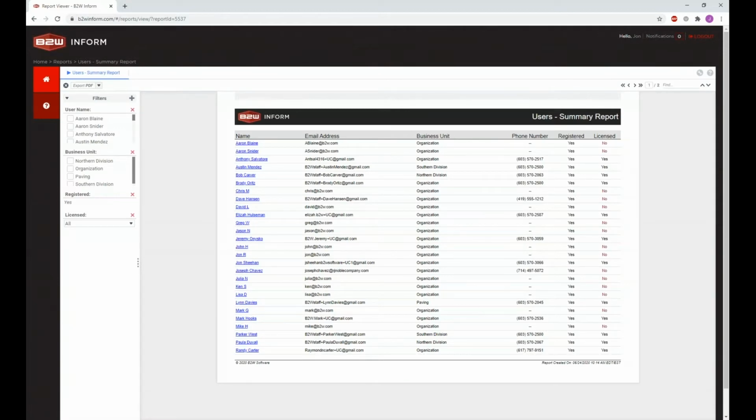And this is going to look actually similar to the setup area, just in another format, easily exportable. It's going to be the users, their email addresses, business units, phone numbers, if they're registered, and if they're using a license or not. So this is actually a good way to get a handle on who's actually utilizing licenses and who is not.